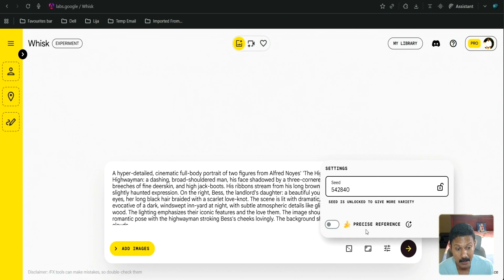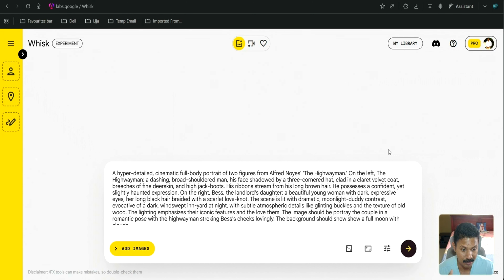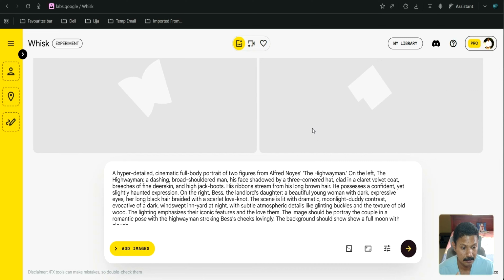We will be using this precise reference setting to generate our context images, but for the first time I want a more creative output, so I'll just turn this off, okay? Let me turn this off and I'll hit generate. Let's see how long it takes for it to generate the images.